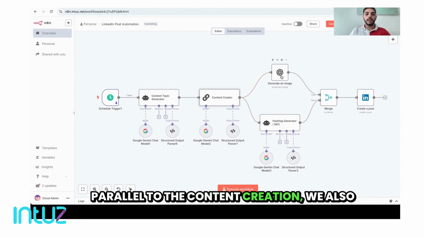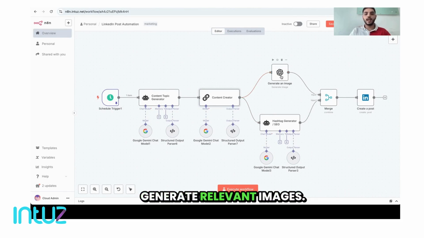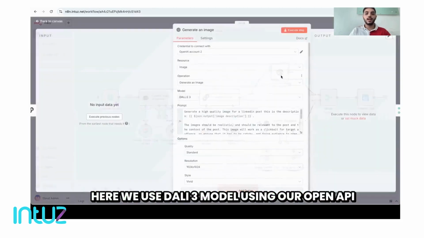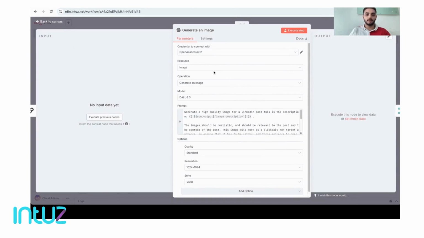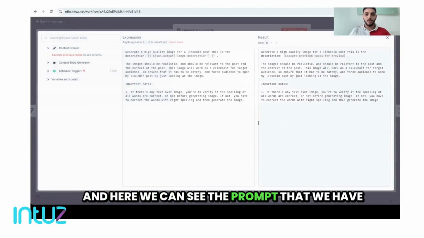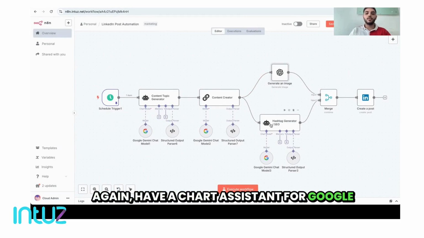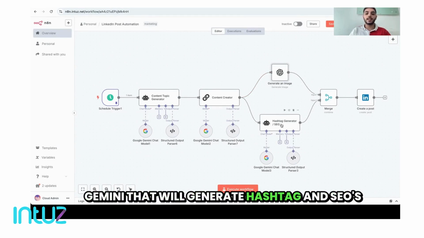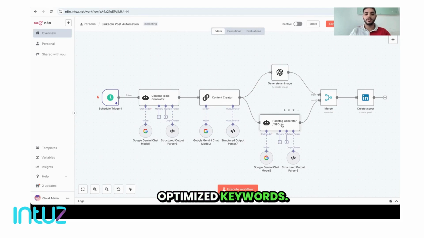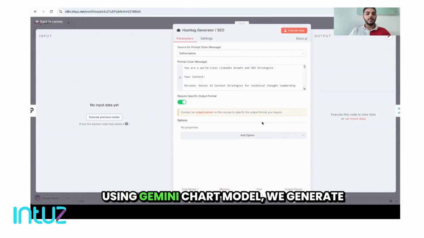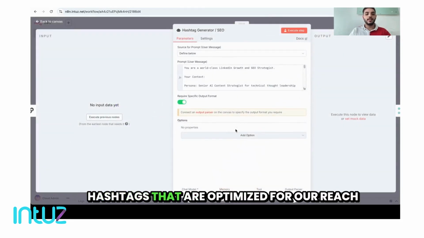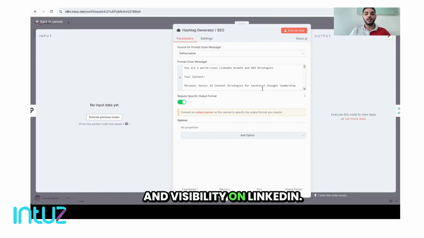Parallel to the content creation, we also generate relevant images. Here we use the DALL-E 3 model using our OpenAI API account. And here we can see the prompt that we have given to DALL-E 3 for a relevant image. Again, we have a chat assistant for Google Gemini that will generate hashtags and SEO-optimized keywords. Using the Gemini chat model, we generate hashtags that are optimized for reach and visibility on LinkedIn.